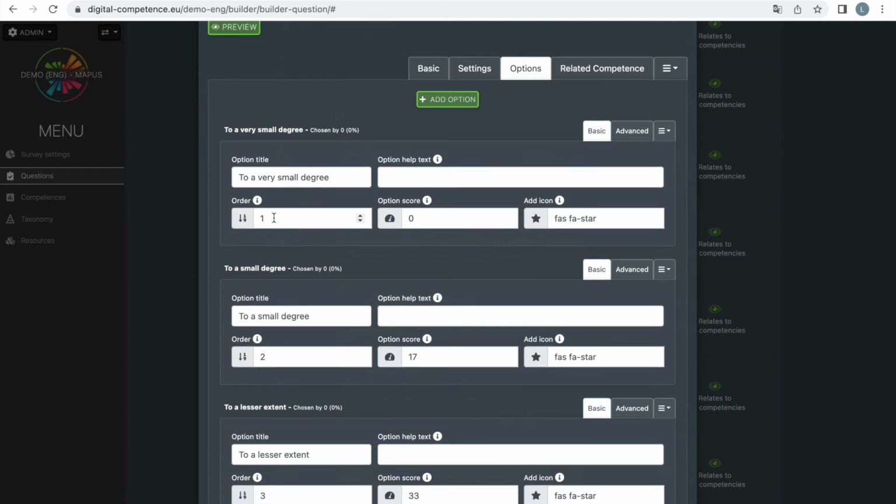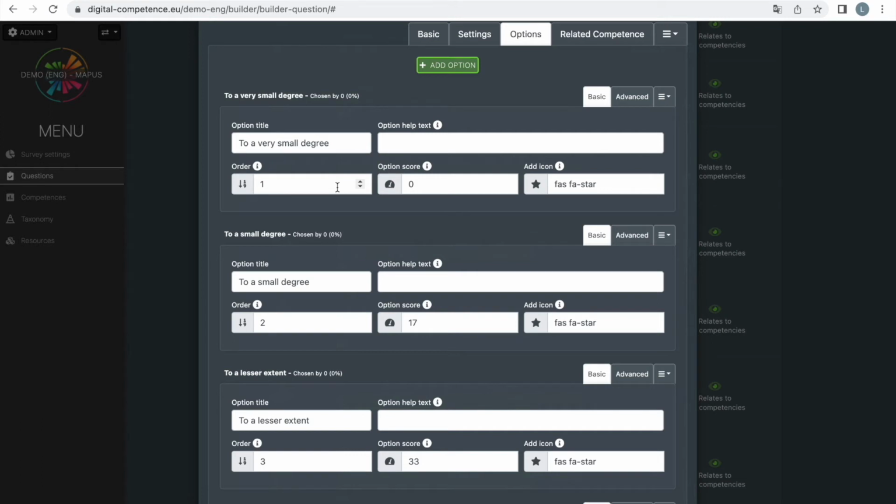If you don't put anything here, the options will just be listed in the order in which they appear in the editor. So if you just didn't fill out any of these, the top one will automatically be the top option and so on. Otherwise, the option with the lowest number will be listed first.